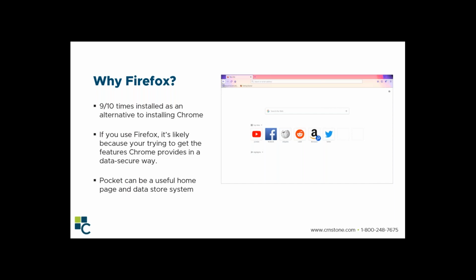If you use Firefox, pretty much it's because you're trying to get all of the same features as Chrome, just in a way that a larger corporation isn't taking your data. You saw the difference in market share before. Firefox has under 10% market share globally. So instead of giving all of your data to Google, it takes your data and gives it to a smaller company that's a little less powerful. Helps diversify the market as well and helps competition and innovation for future browsers.